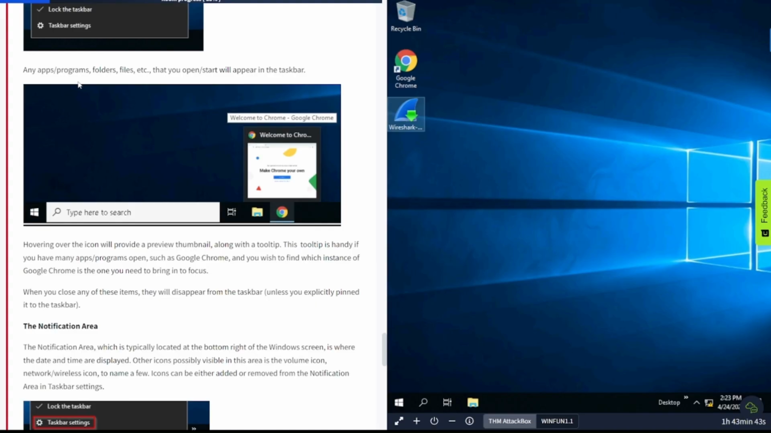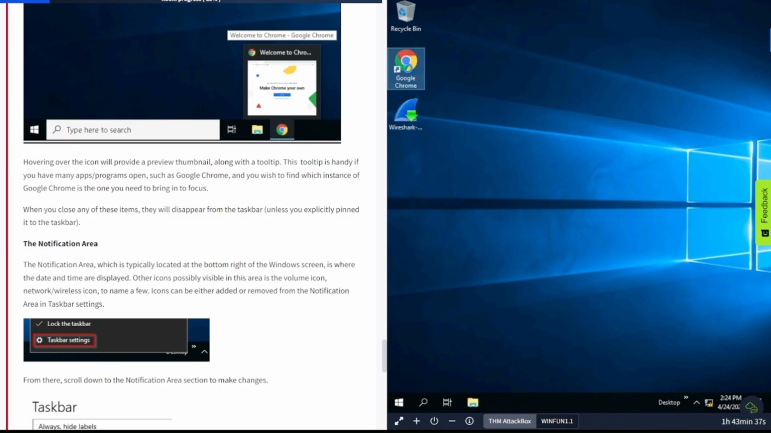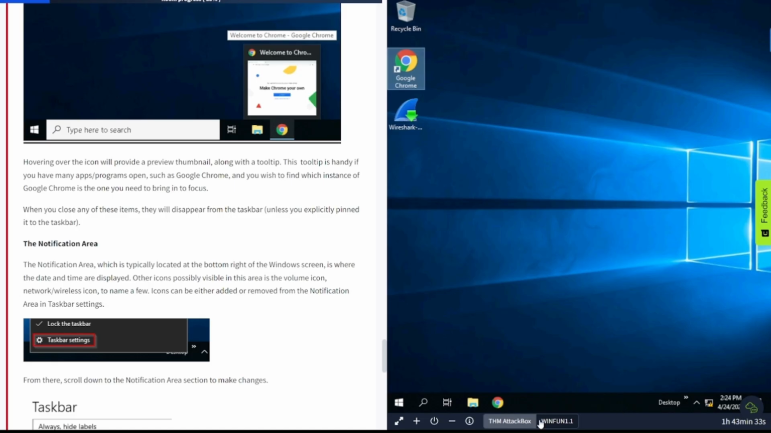Any apps/programs, folders, files, etc. you can open will appear in the taskbar. All right. You can also pin these to the taskbar too. So see, pin to taskbar. Now it's down there. Hovering over the icon will provide a preview thumbnail along with a tooltip.